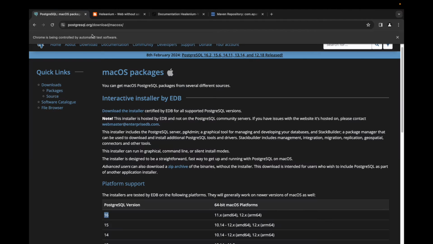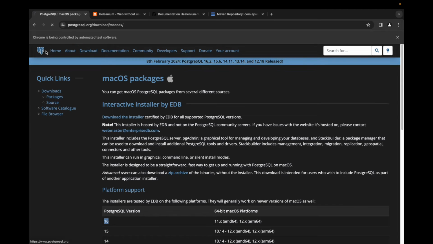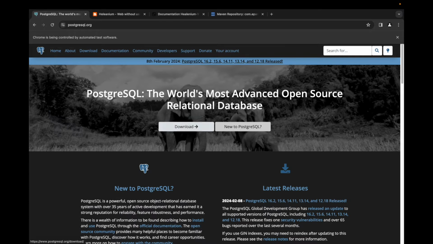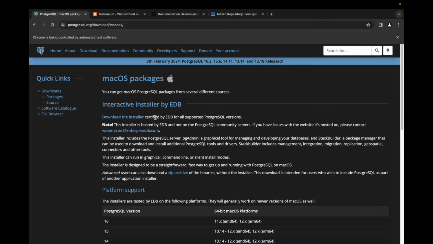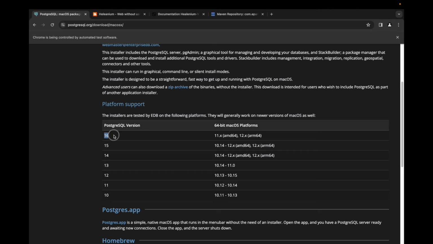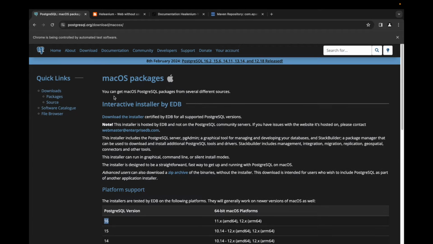So this is the official web page of Postgres. Here you can see this is the official page. If you want to install PostgreSQL, you need to click on download. On the basis of your machine, you can download that. I'm using macOS, so I'm using this. The latest version available is 16. I have used this download installation. Hit on this, download the installer. It will download the installer for you.